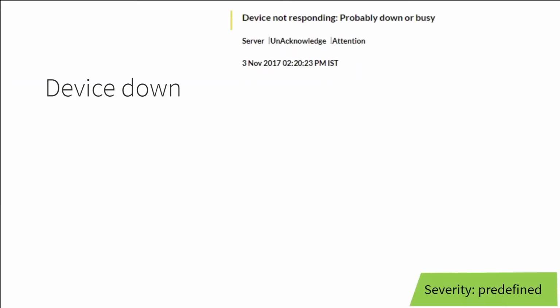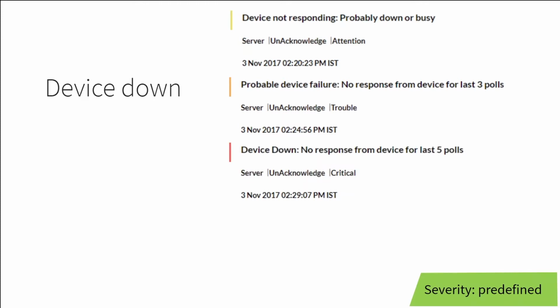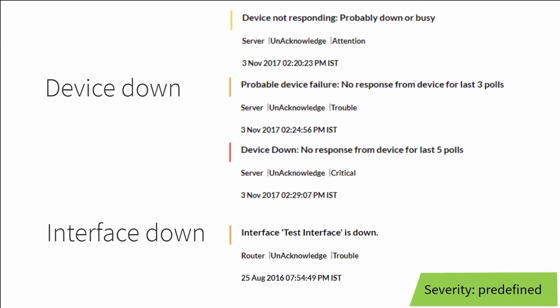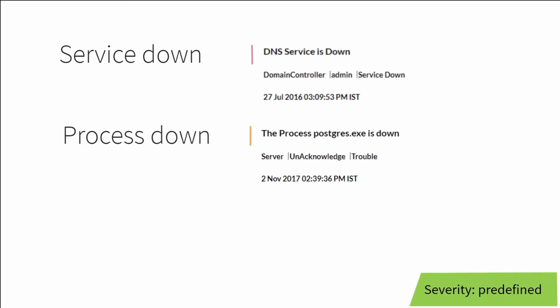And there are two kinds in the severity. One is predefined. So for example, the device down alarm that misses one poll triggers an alarm, and for missing 3 polls, it triggers a trouble alarm, and for missing 5 polls, it triggers a critical alarm. And for interface down, it has a trouble alarm.